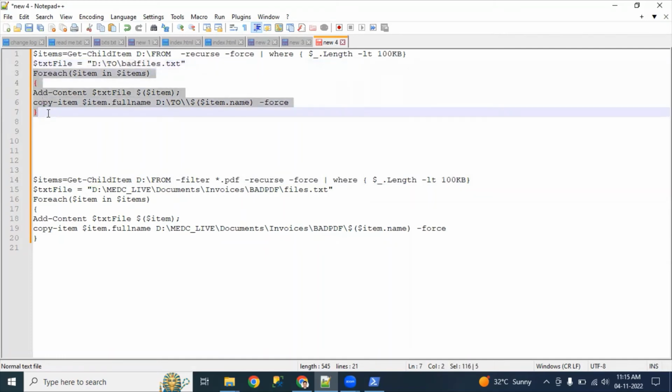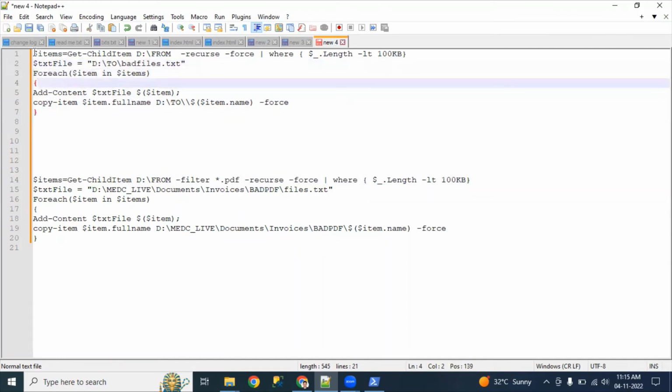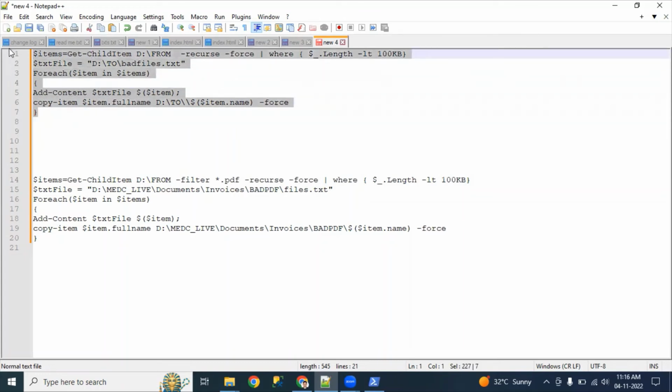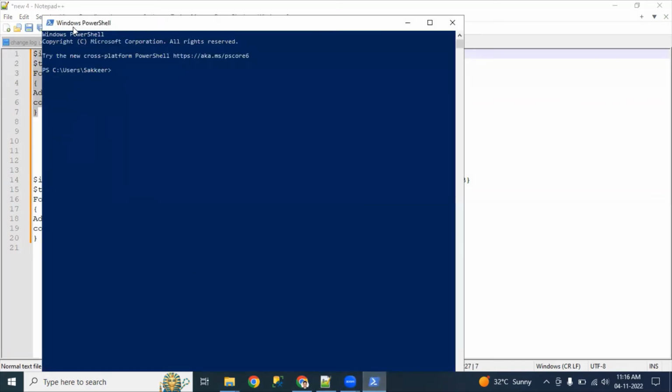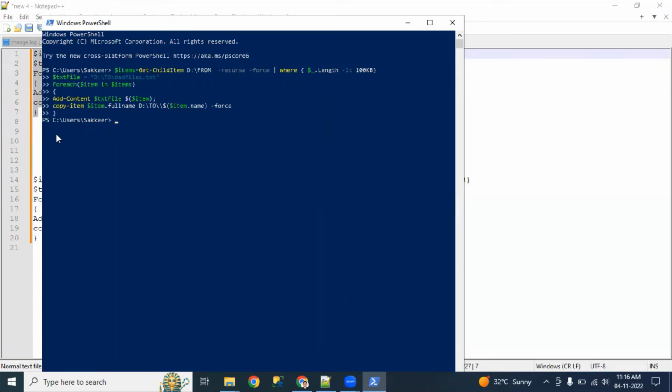Now what I'm doing is simply a foreach over the items, for those 4 files. First of all I'm adding the item name into the text file, and second I'm copying the item from this folder to this. Let's check whether it is working or not. Just take this PowerShell, paste your code, hit enter. Now it is not showing an error. So it's showing it is ready for the next command, which means something has happened.